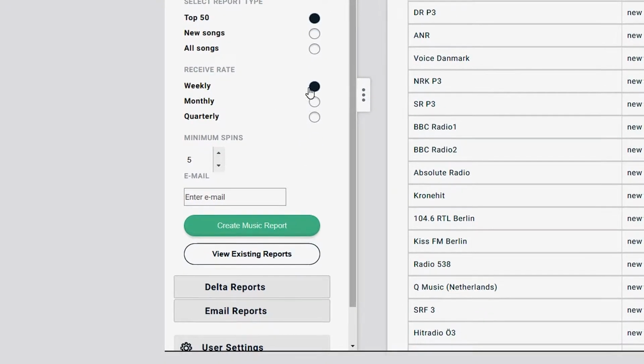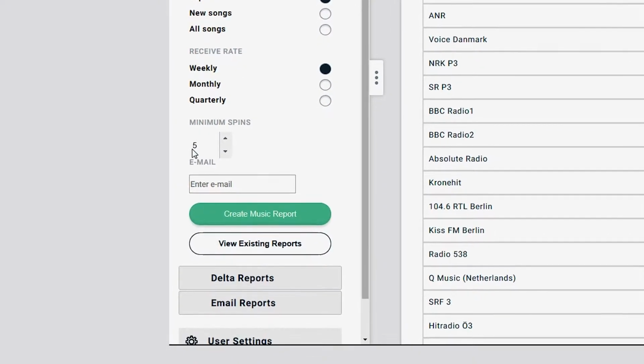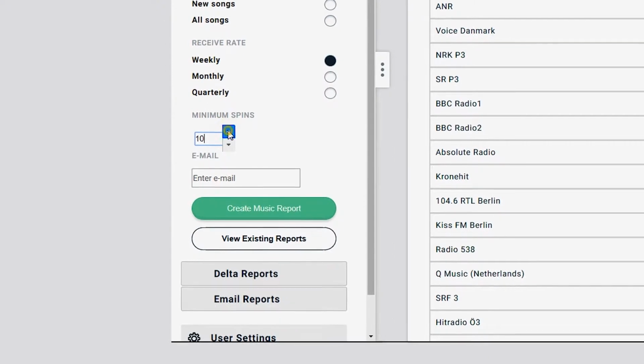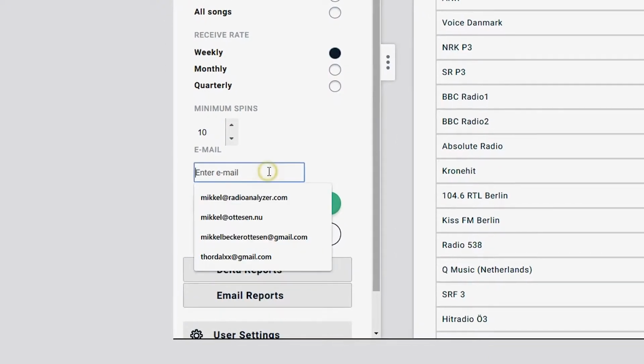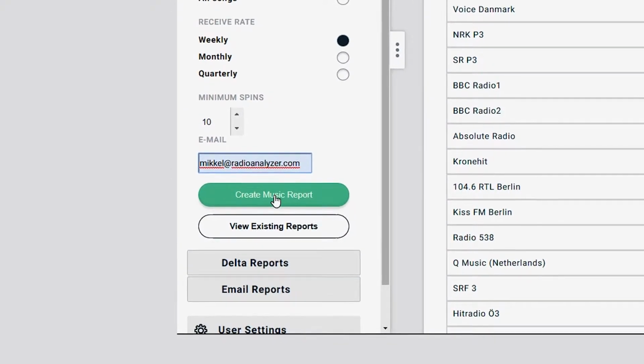You also have to select if you want it once per week, once per month, or once per quarter. You have to set up how many spins a song has to have before it can be included in a report, and then of course set up your email and press create music report, and then you'll get a report.